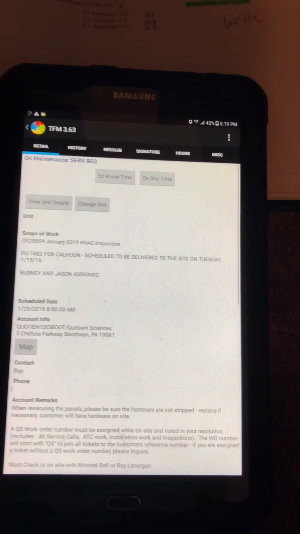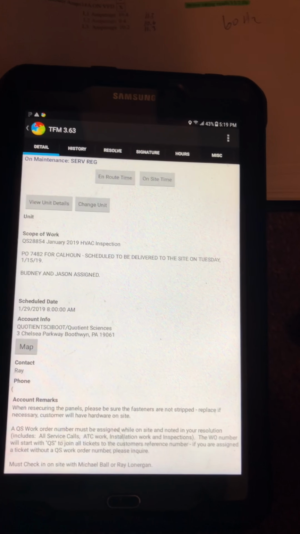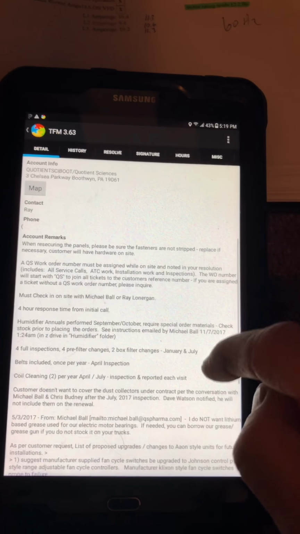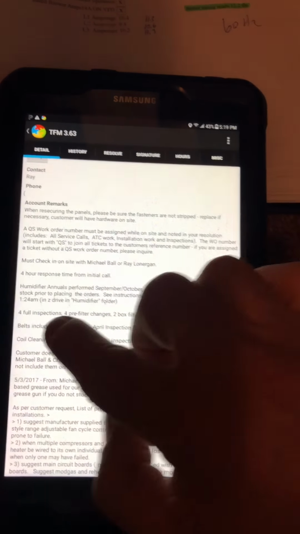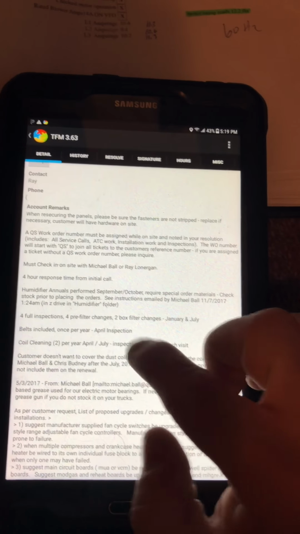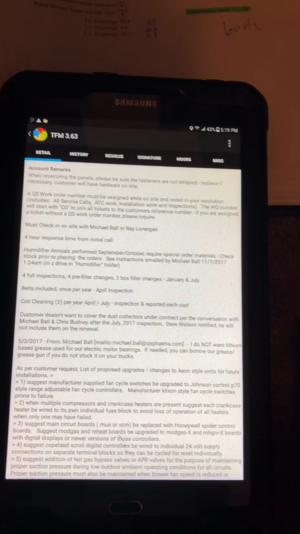So the next thing we're going to do, we're going to look in our ticket. Now this is a QS Farmer ticket for inspection. If you look down here in account remarks, all the different accounts you have information. Like here it says you have 4 full inspections, what months they are, what month you do the belts, coil cleaning twice a year, April, July.